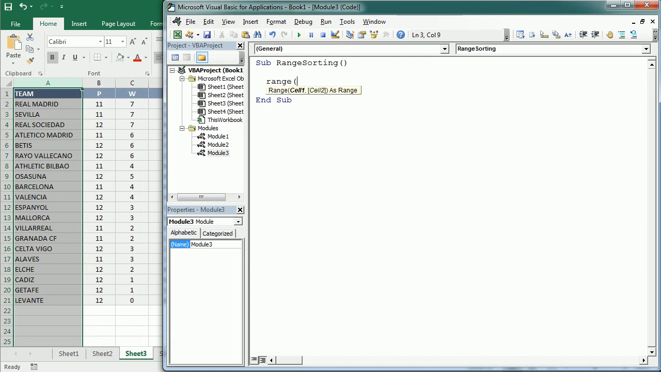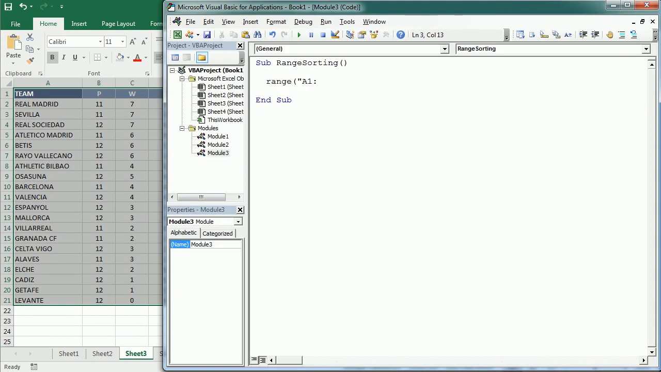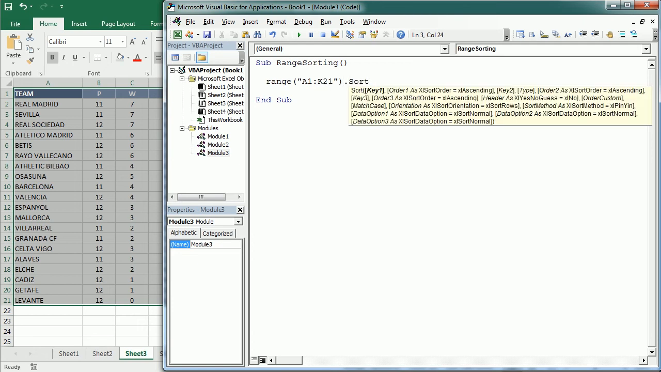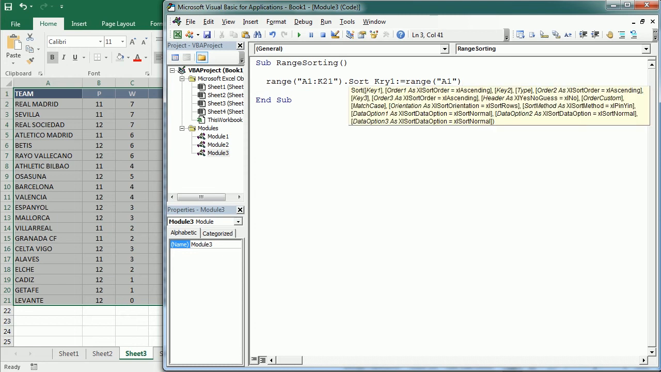And again here we refer to the range we want to sort, and in this case it's going to be the whole range, A1 through K21. Sort, and again here you see there are several attributes, and the first thing we need is the key, and there is a key 1, a key 2, and a key 3. We're going to see that in a moment, but let's start with key 1. So the key is the value in that table, or the header, or the column. In this case, it's going to be column A, so range A1. So we want to sort based on the team, comma.